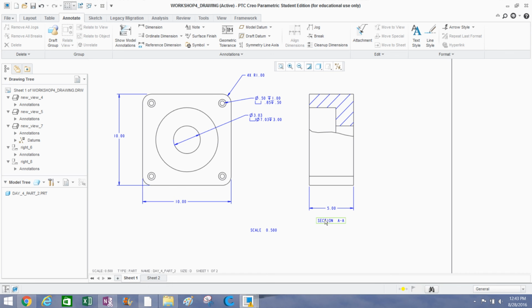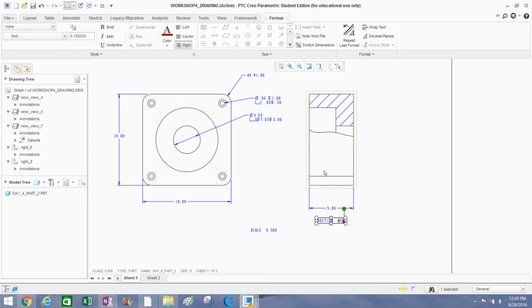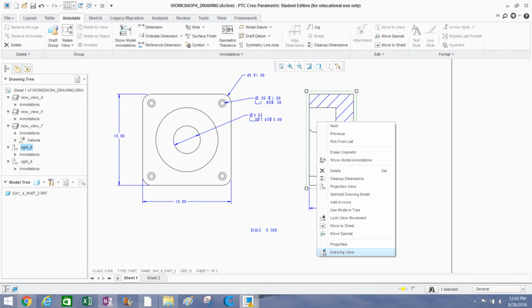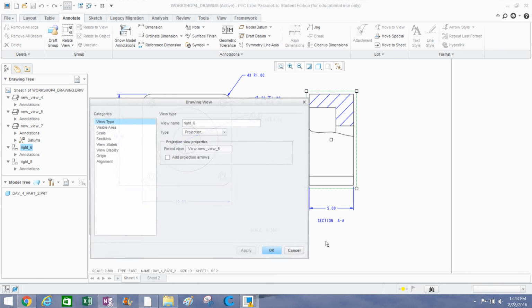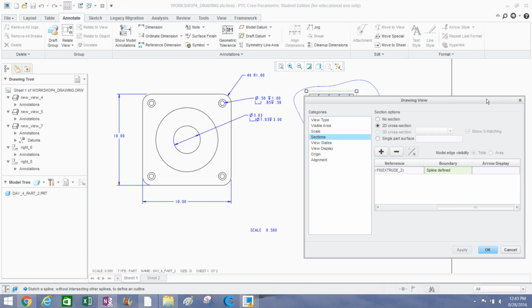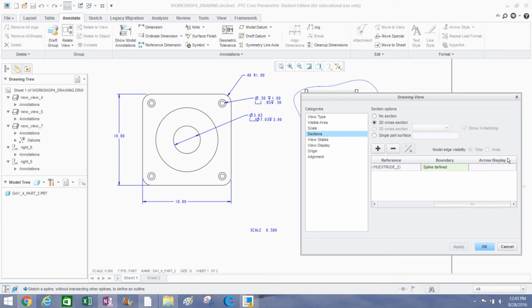Okay, yeah, that's fine where it is. Okay, so you have section, and that's because I called it A in the part. What I can do now is left click, right click, let's go to properties again, under sections. If I come all the way over to the left now, that one left I have is arrow display here.